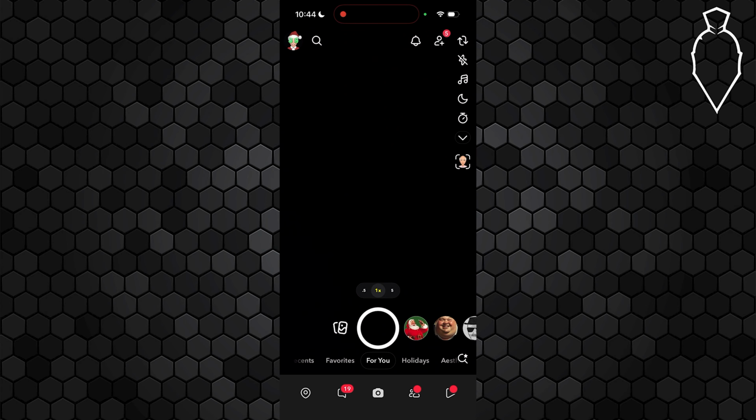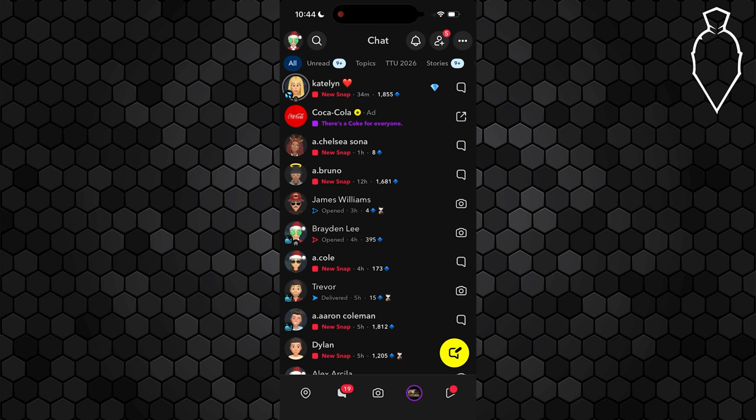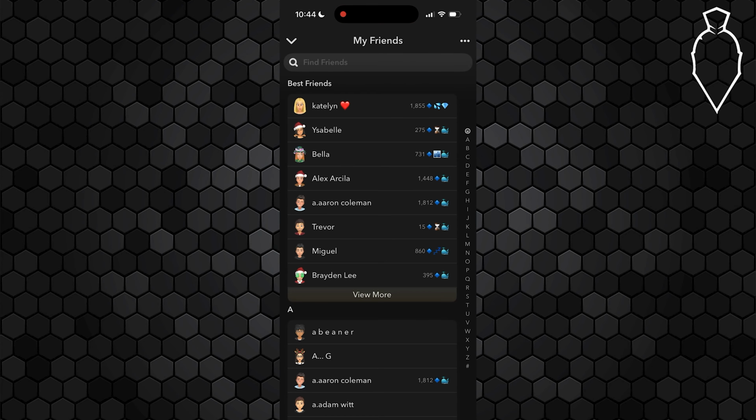The first thing that you're going to want to go ahead and do is obviously open up the Snapchat app, and from here go ahead and select your profile icon up in the top left to pull up a page that looks like this. From here, what you're going to want to do is just scroll down a little bit and scroll down till you see this My Friends option and select it to pull up the list of all of your friends.